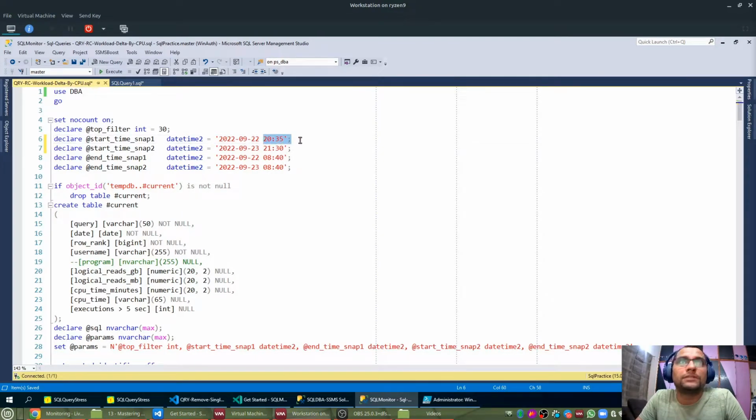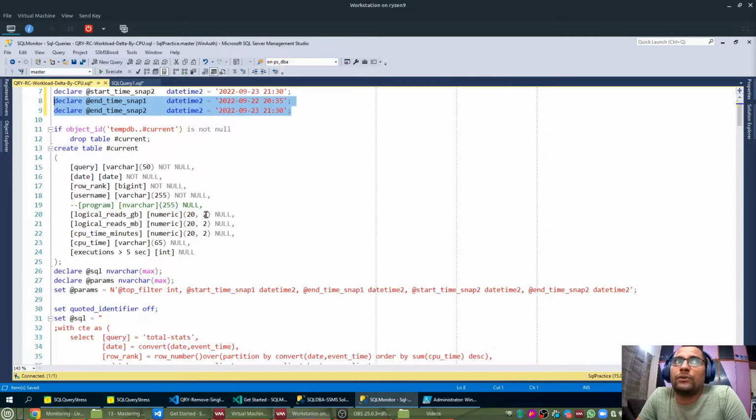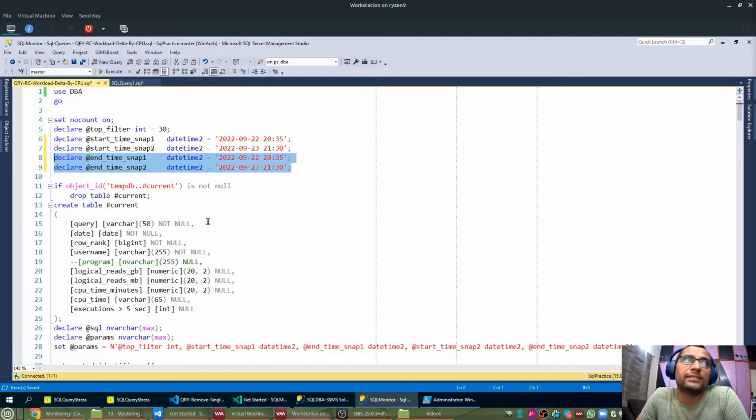So I'm going to paste the same information here. There we are, ready with the query. In this query, what we intend to do is find out, in terms of CPU, what kind of workload was running between 8:35 p.m. till 9:30 p.m. today, and we compare the same logins for the same time frame in yesterday's workload to find out whether their CPU usage has gone down or up.